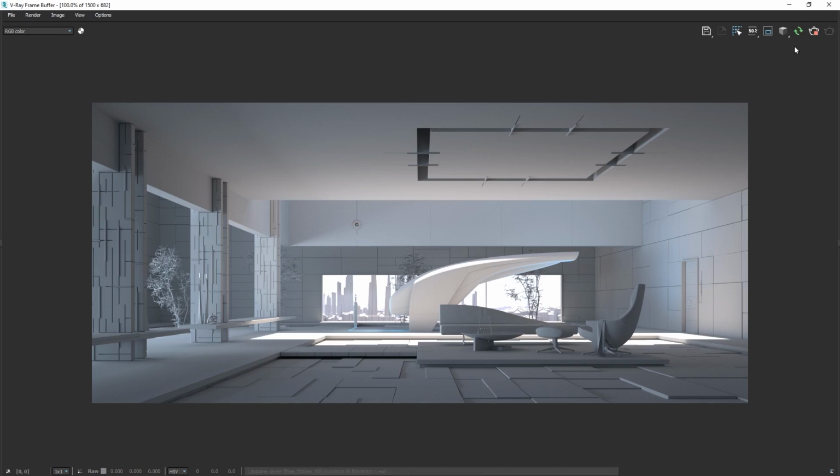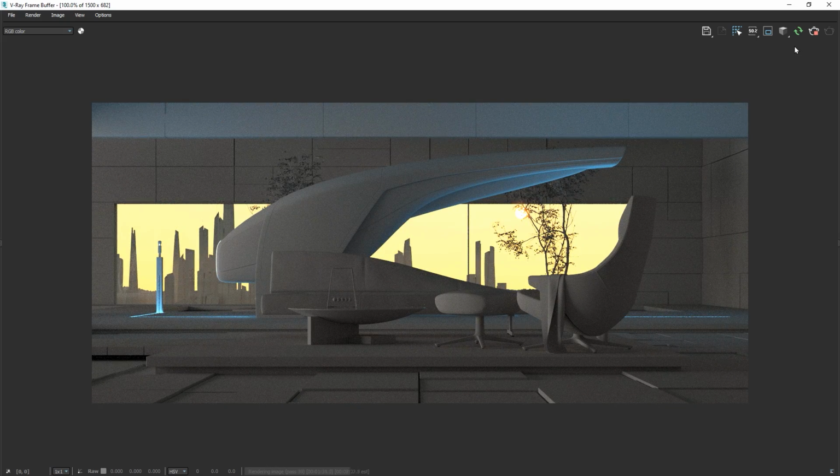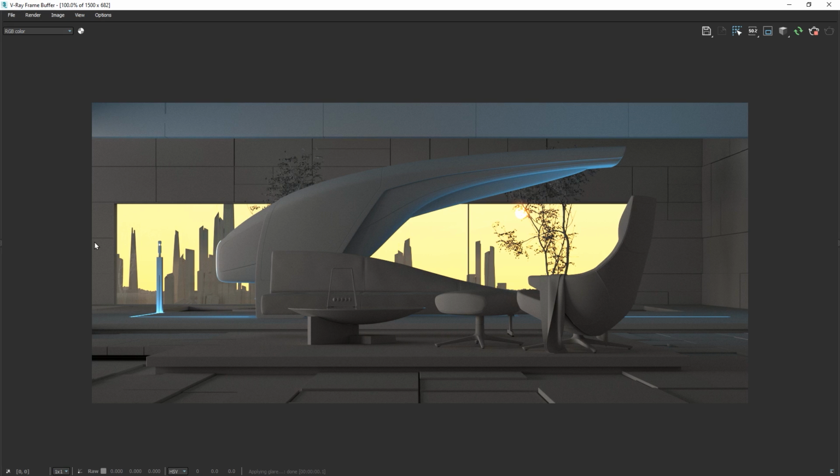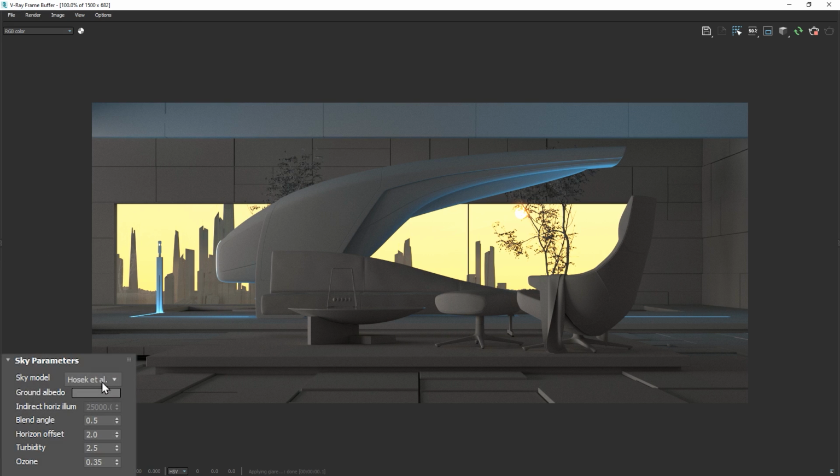Alright, you can see here we have a decent looking sunset with some bright yellow light coming in through the window. Now, let's save this image in the History panel for comparison later by pressing the green plus icon. Okay, let's now switch the sky model from HOSEK to the new improved model available in V-Ray 5.